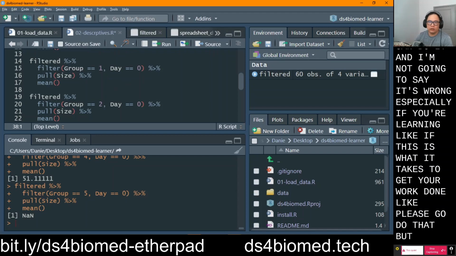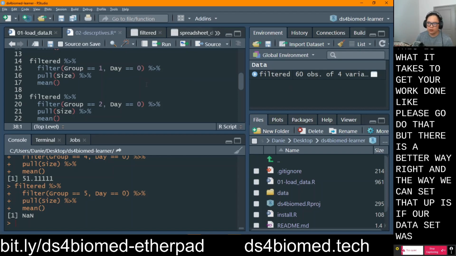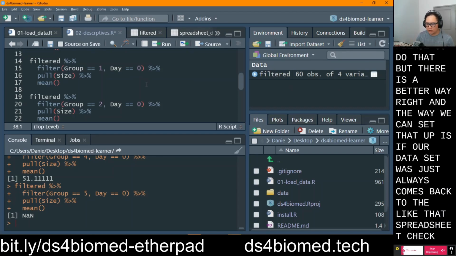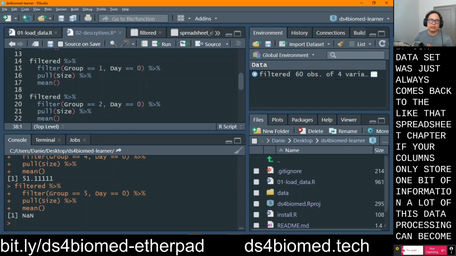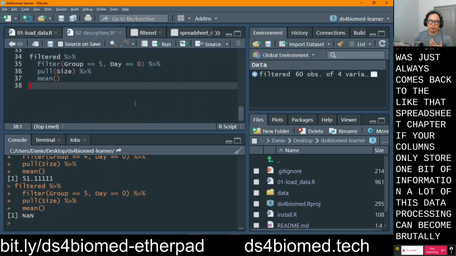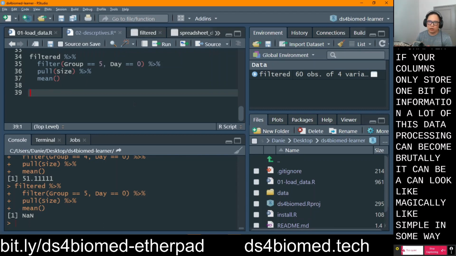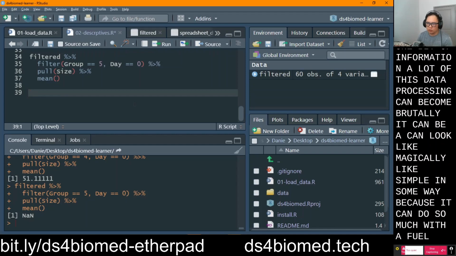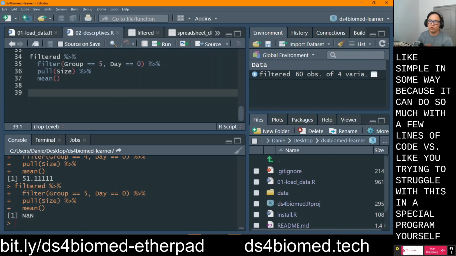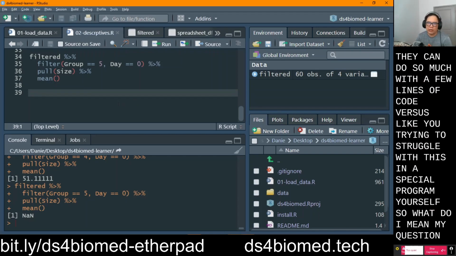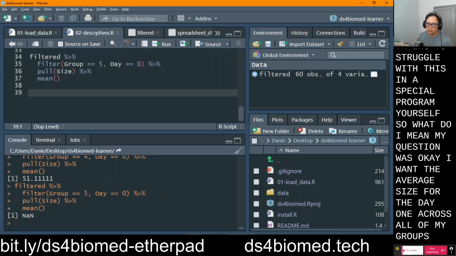But there is a better way. The way we can set that up always comes back to that spreadsheet chapter. If your columns only store one bit of information, a lot of this data processing can look like magically simple in some way, because it can do so much with a few lines of code versus you trying to struggle with this in a spreadsheet program yourself. And so what do I mean? My question was, I want the average size for day 1 across all of my groups, right?